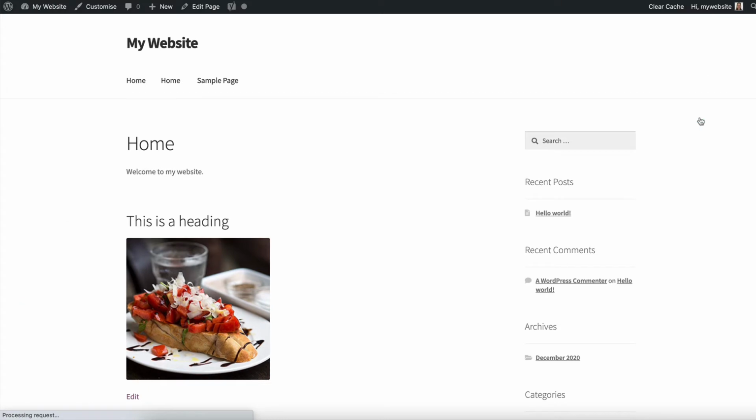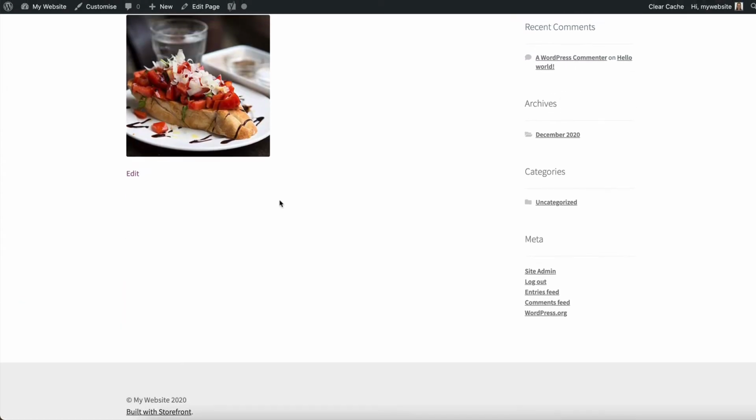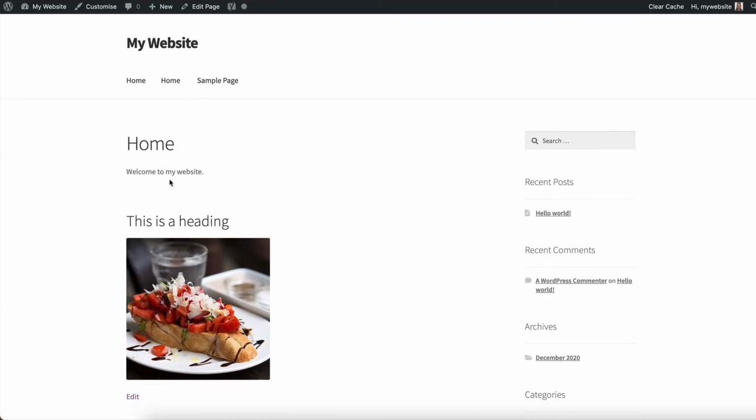So I'm going to have a look at what I just did. Here's a not very well presented page, which I just created. So I've got the main title of the page. I've got the text that I added, the heading I added, and a random picture.